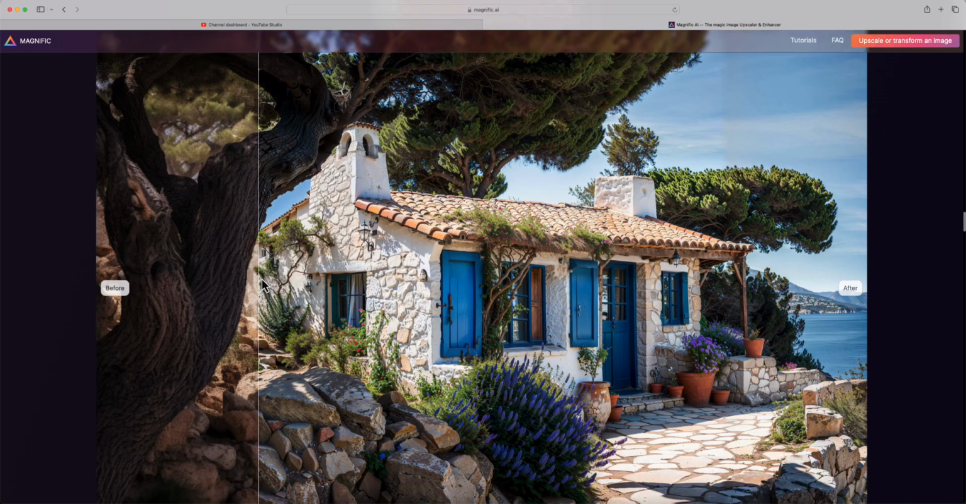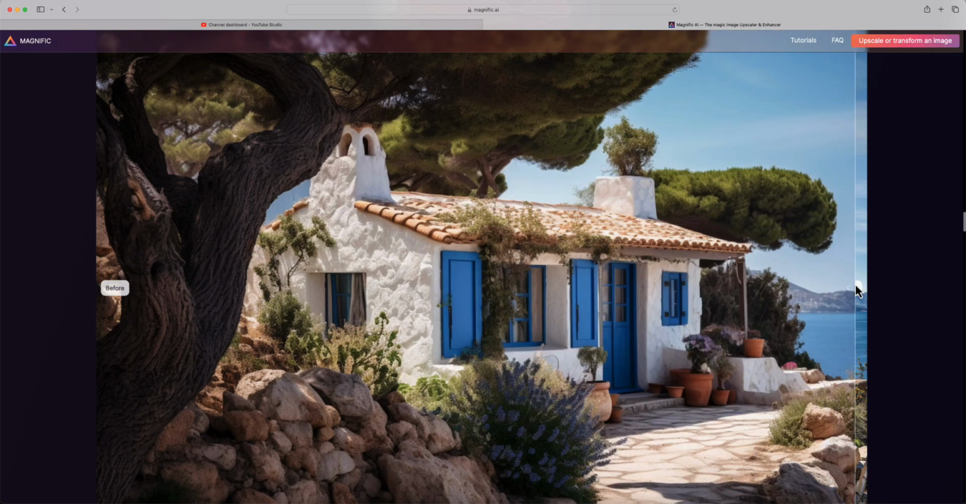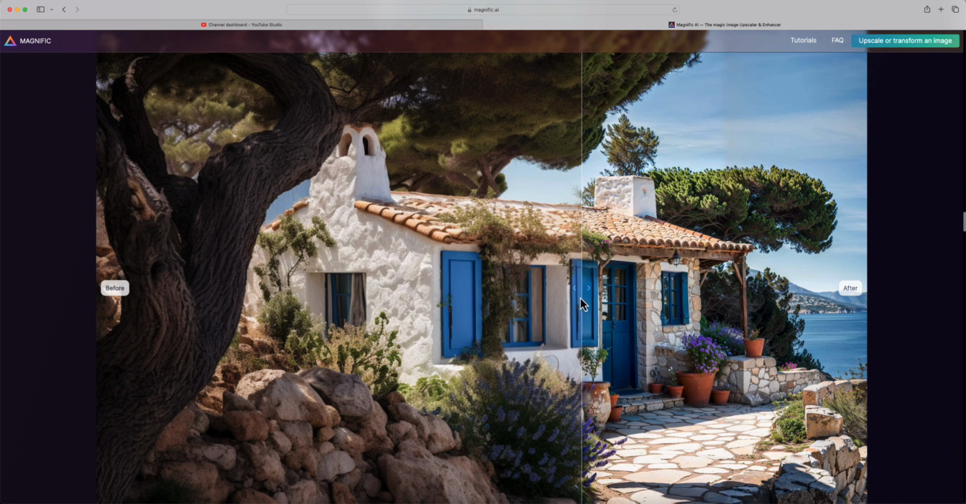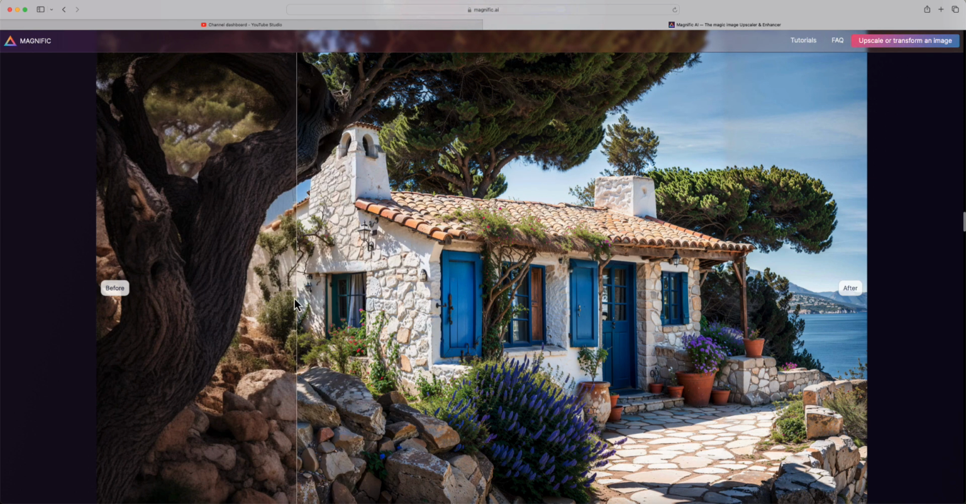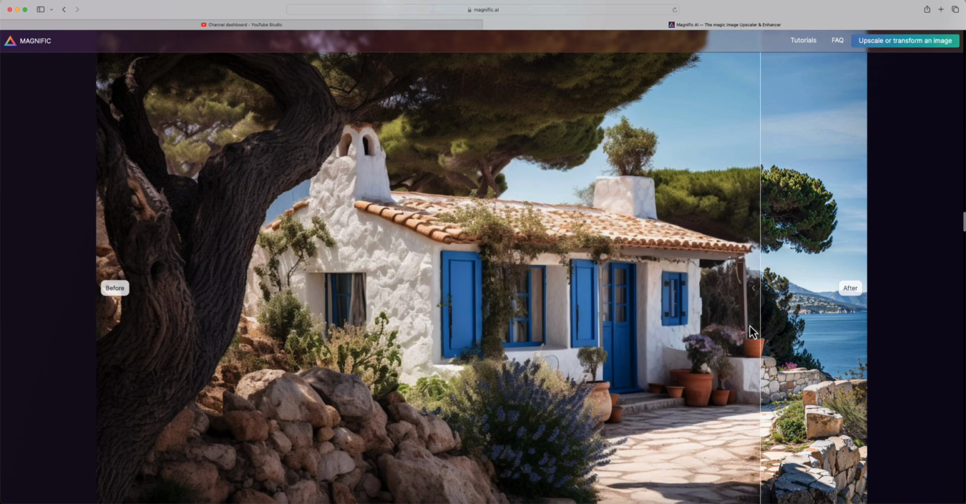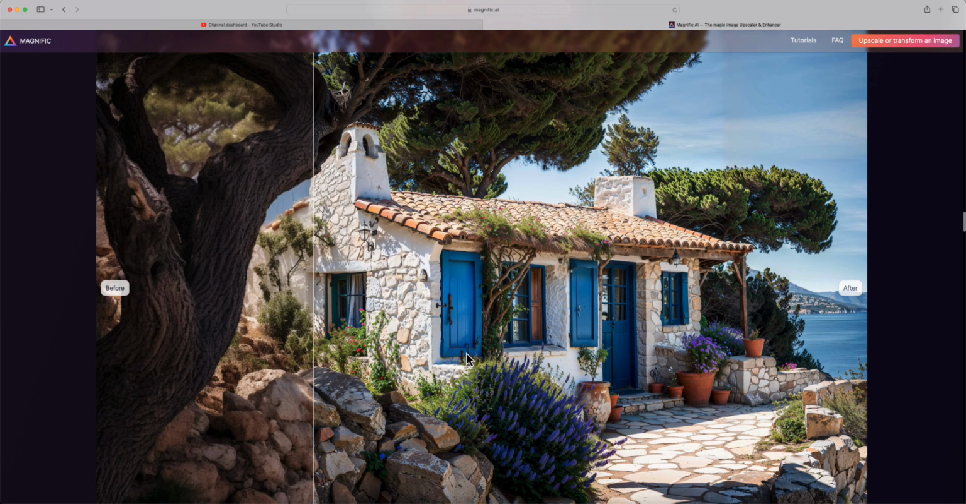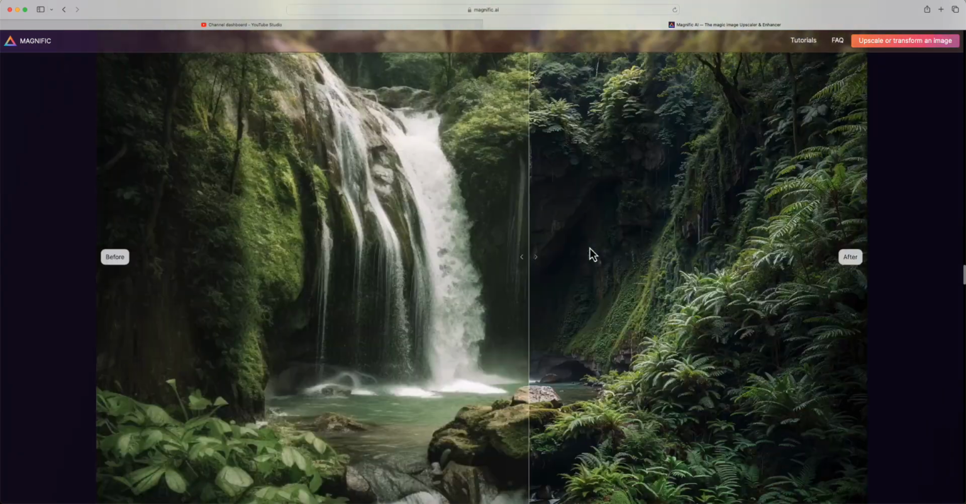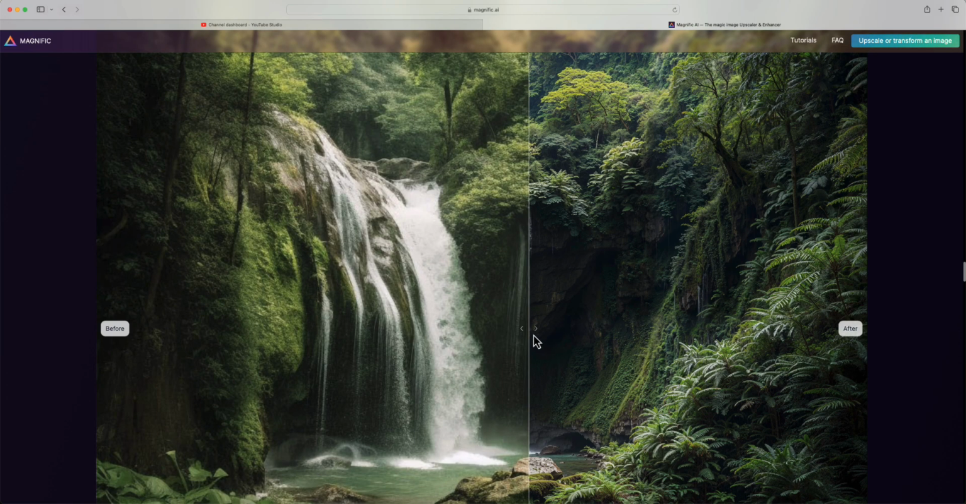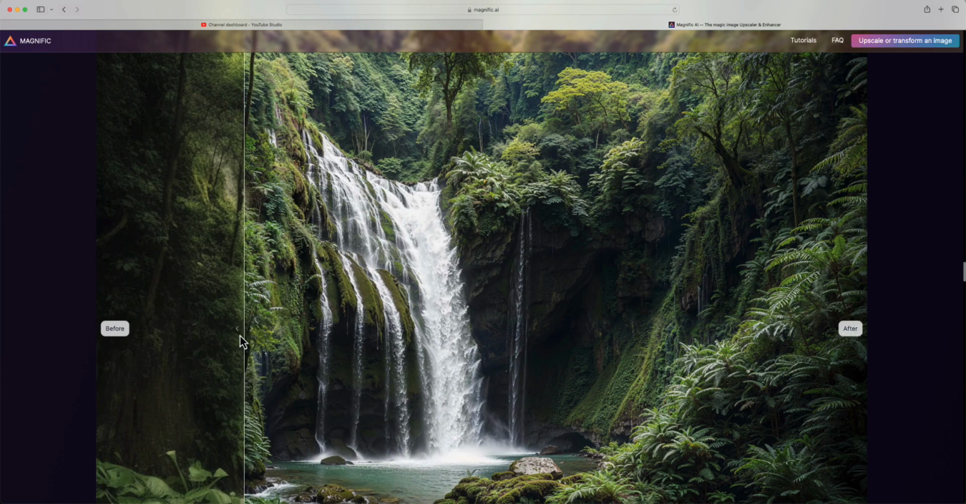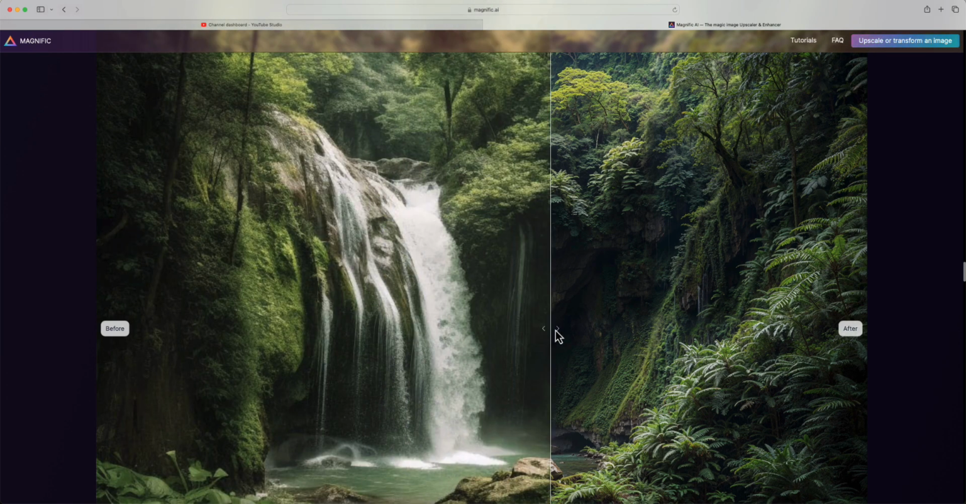So nature and landscape, I think this does a really good job of upscaling the existing nature photo. So this is a picture of a house. You can see the details of the rocks, the plants. All of it looks a lot better, a lot more crisp, a lot sharper. So this one's a cool one too. This is a picture of a waterfall. As you can see, the enhanced version is way better.